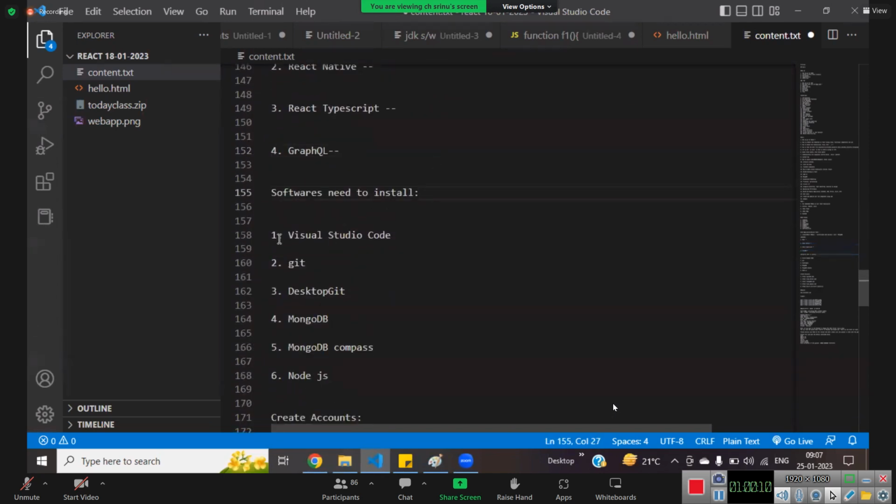For this course, you need to install these software. One is Visual Studio Code. As I said, you should install it now itself. Git, whenever it is required, I will tell, then you can install. It's version control to store your source code: how to pull, how to push, how to clone, all these Git concepts we are going to cover. One tool, desktop Git, that one also we will cover. MongoDB software you can install. Mongo Compass is the software.